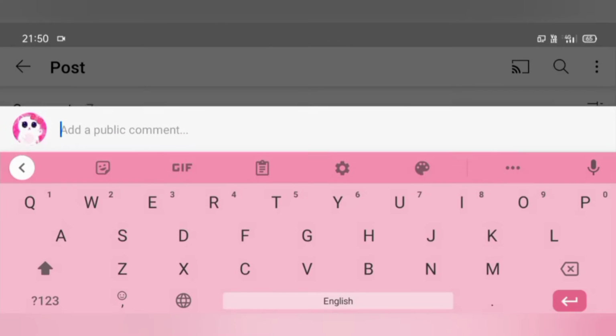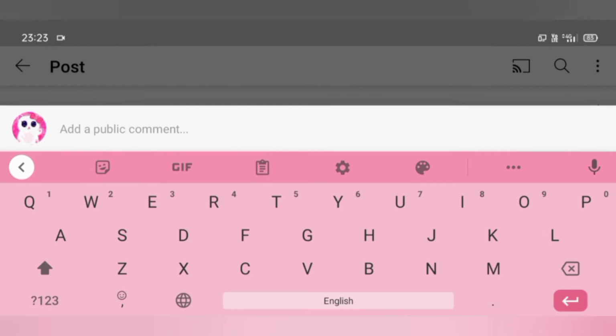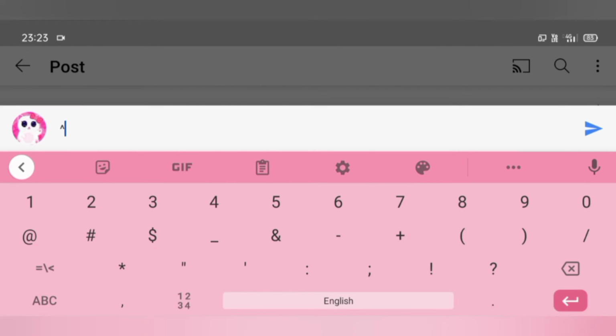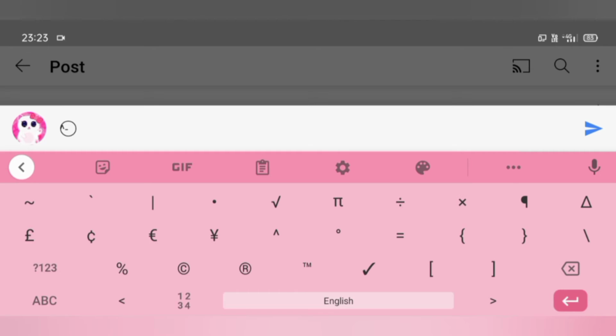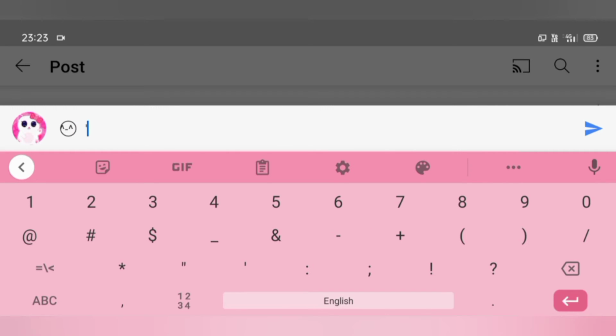Now let's make some small text faces in the circle. But remember, while making these text faces, make sure to use only small text symbols or else it won't fit into the circle.